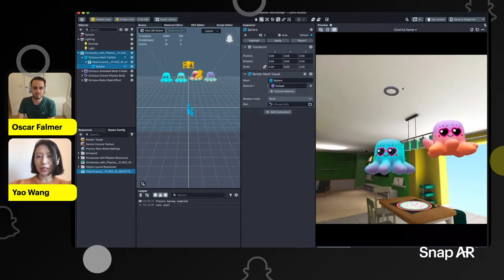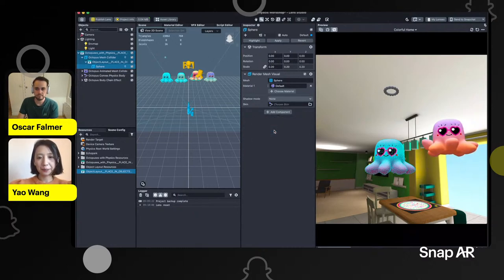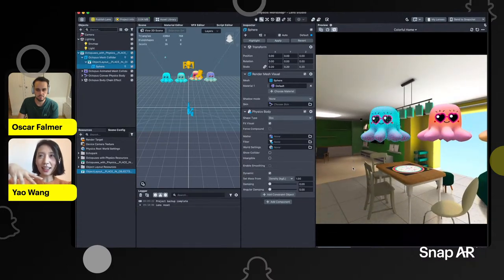Okay, now they're looking pretty good, we have a bunch of spheres, and how can we add a physics movement to them? We can just add a physics body here. Now you can already see it's falling down and colliding with our little octopus. And what is a physics body? It also includes the physics collider, as you can see from here.